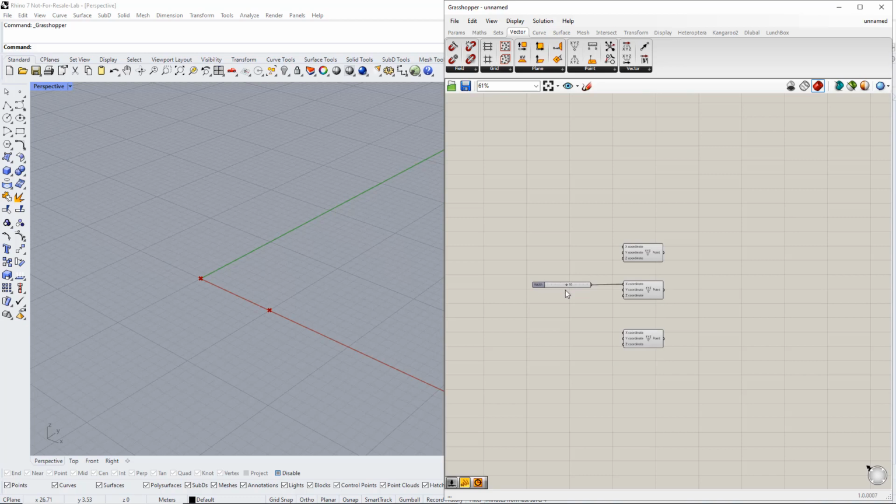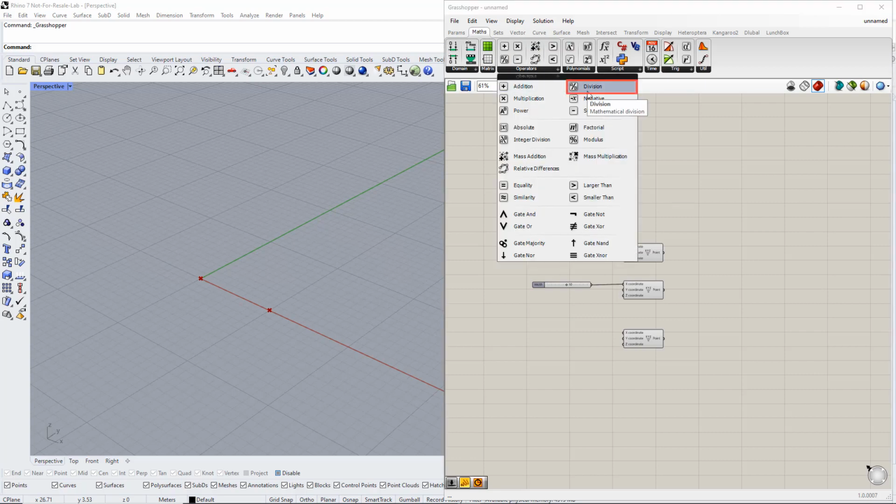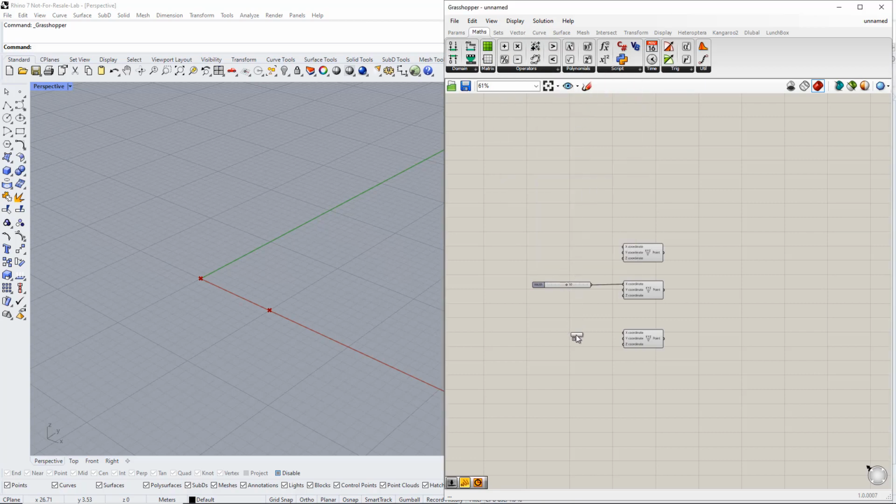We would like to set the third point in the middle of these 2 points, but with variable height. The x value has to be the x value of the second point divided by 2. To do this, we insert the division component. Now, we connect A to the number slider. For B, we enter 2, using the number slider command.